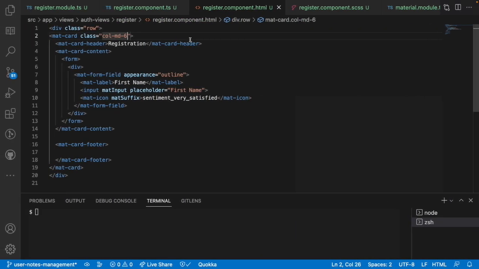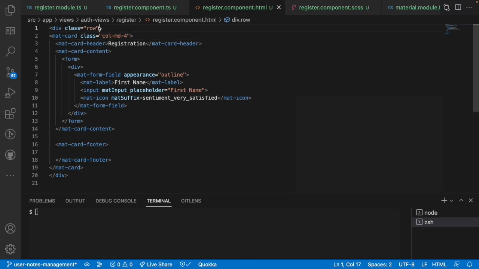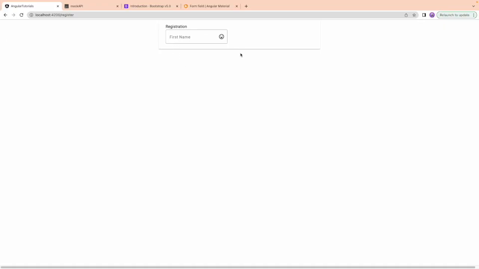If you want to decrease it more, I can make it 4. That would be better for us. Let me reload. Now it is good. What I want to do is add justify-content-center and save this. So the whole mat card has been moved into the center part.